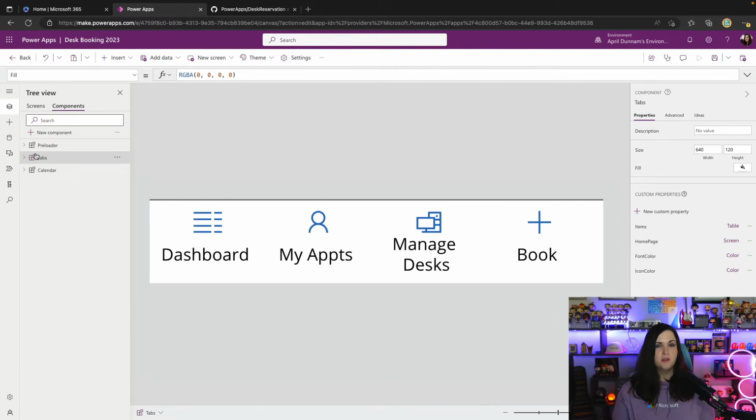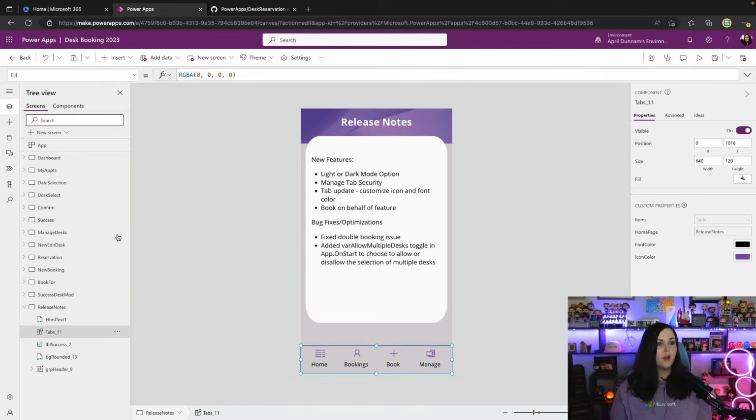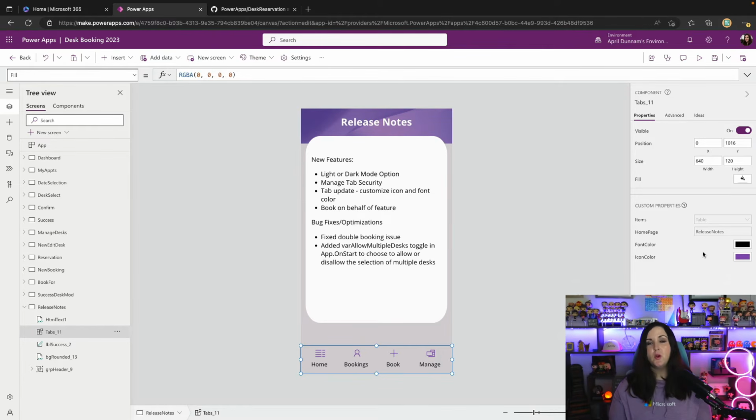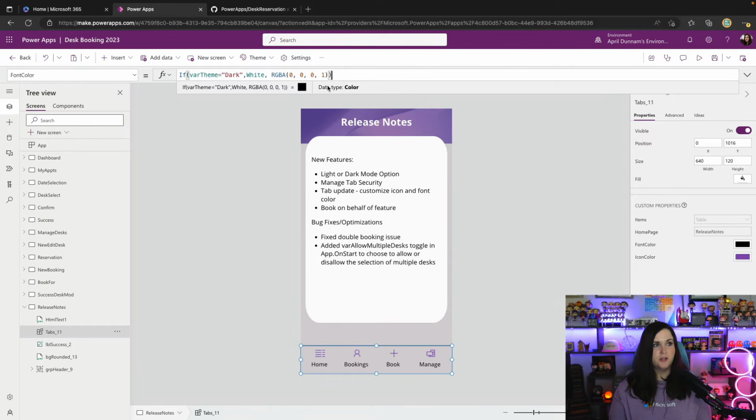I've added in an additional property for font color and icon color here. So this allows us to pass into this tab control to dynamically change the icon and the font color depending on if you have a light or a dark mode or however you want to change those colors. So wherever you're using this on a screen, you could simply click on the component, and then on the properties panel on the right hand side, you can configure the icon or the font color here.